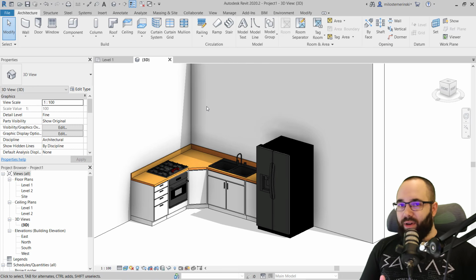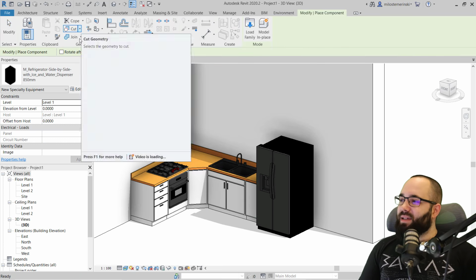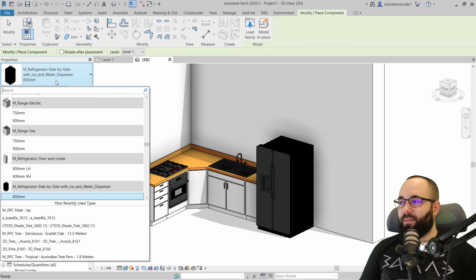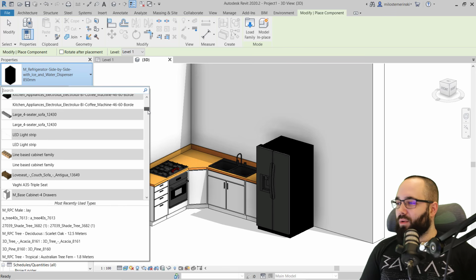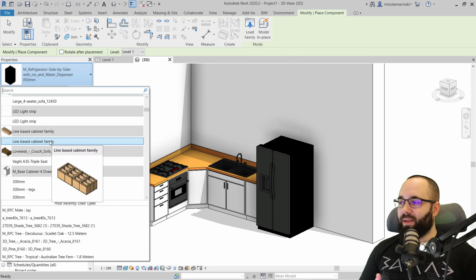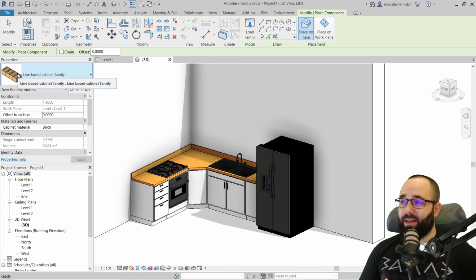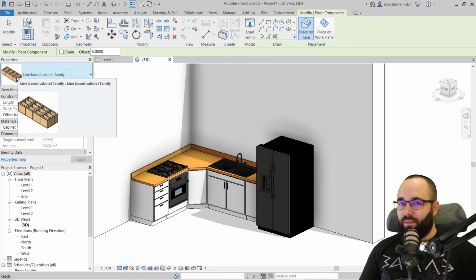Now for the upper cabinets, again, it's the same story as for the bottom cabinets, but I do want to show you a quick little pro tip again, and that has to do with this automatic line-based cabinetry family. So this is something that I've created in a course. So I have this whole family editor course where I show you how to create this line-based cabinet family.